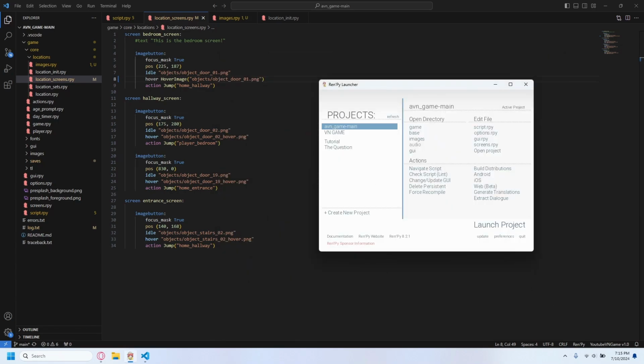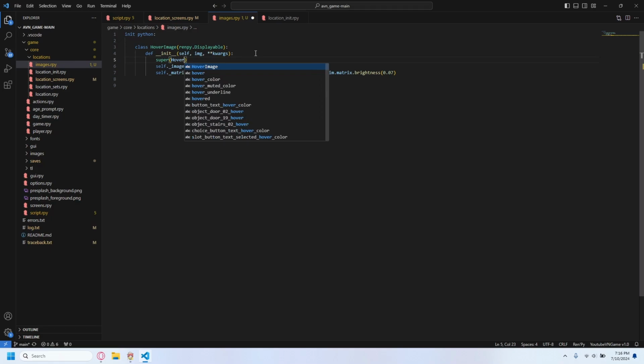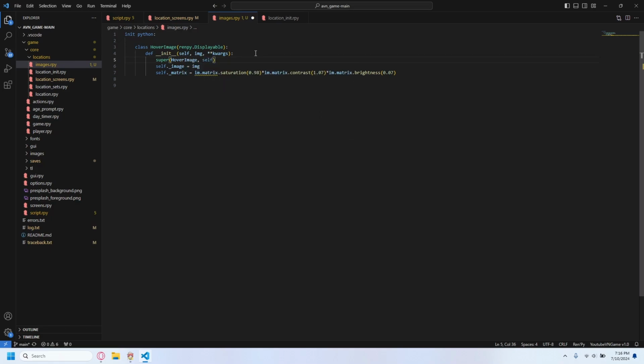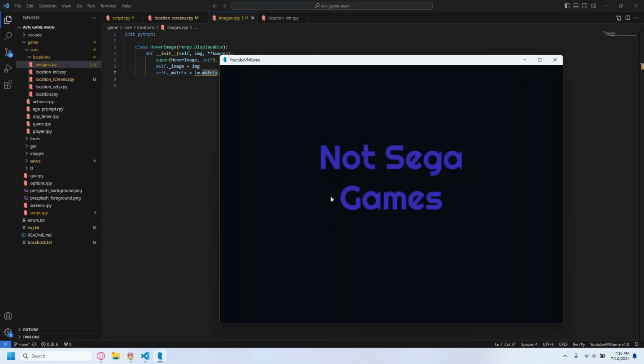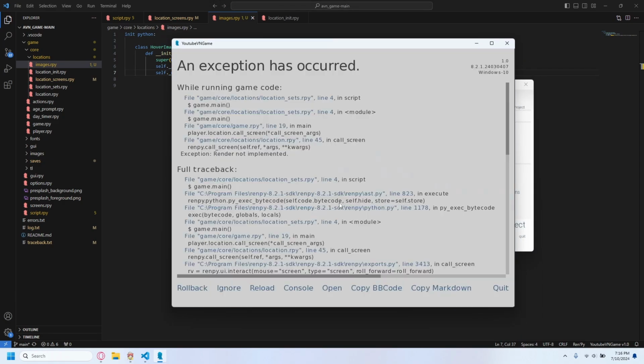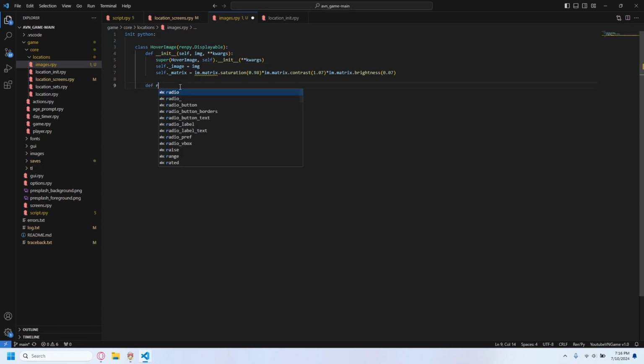Okay, so what that means is we need to have a super, because it's like, what does that mean? So HoverImage, self.__init__, and we're going to have the arguments that we need, which is kwargs. And that should be it. Let's go ahead and rerun it. Yep, there it is. Render is not implemented, because it's like, what are you talking about? So now you know, render needs to be added.